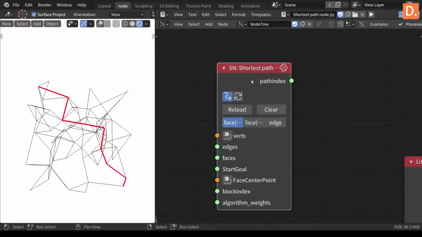First add the script in the text editor, and then add the shortest path node in the script node.